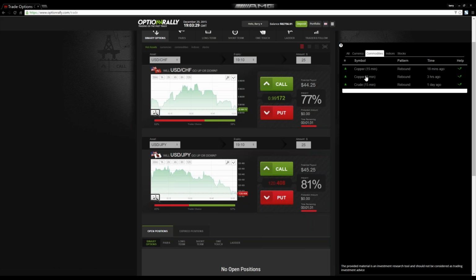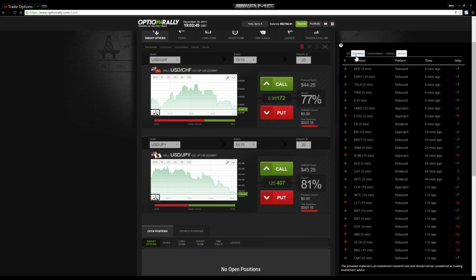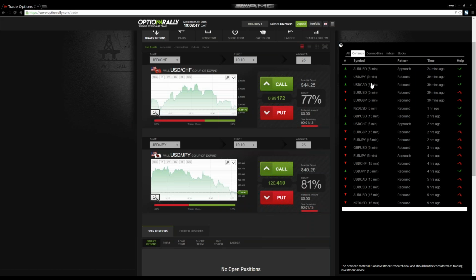Then we can click on commodities. We can see copper rebounded just 18 minutes ago. It's a little bit too late to trade that unless you're trading long-term. We can see crude oil had a rebound, but it was a day ago. Okay. And we can take the indices and the stocks. So let's go back over to currencies.